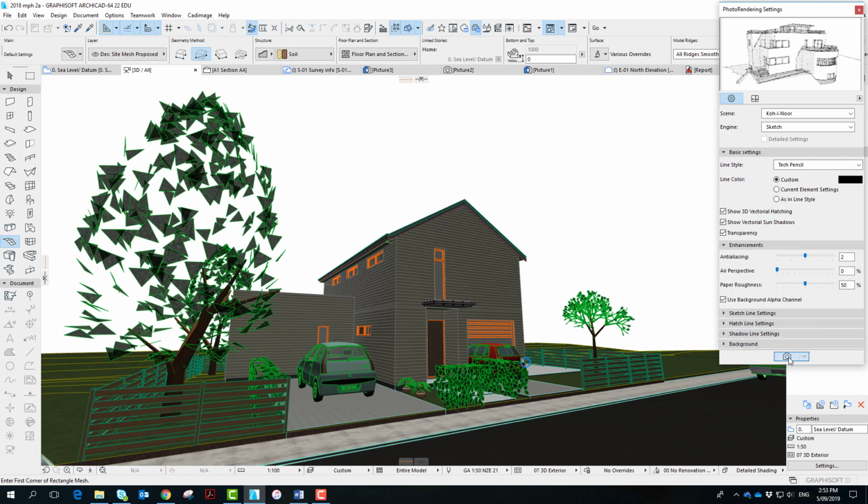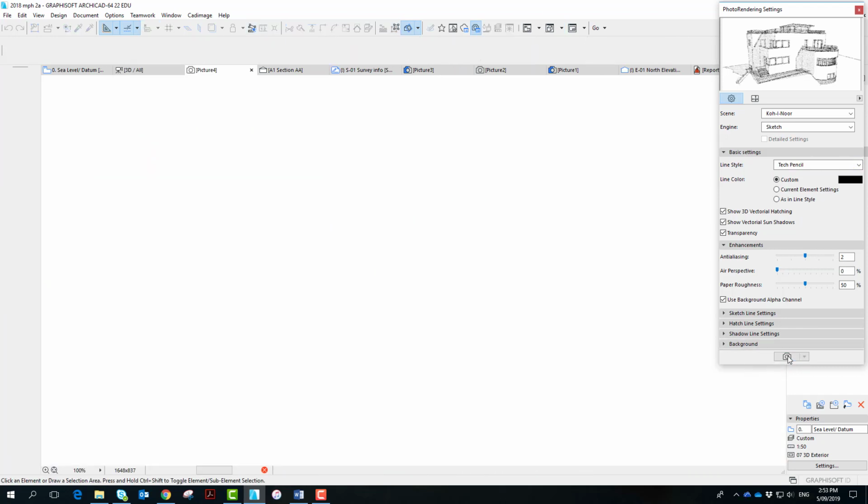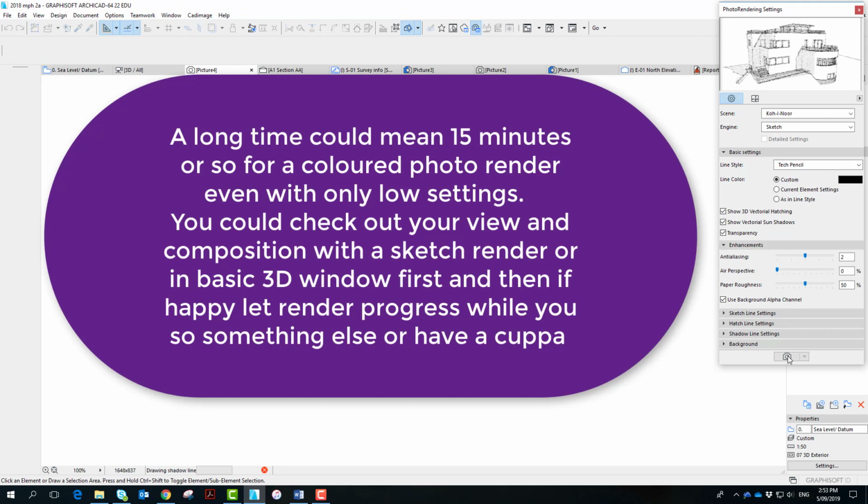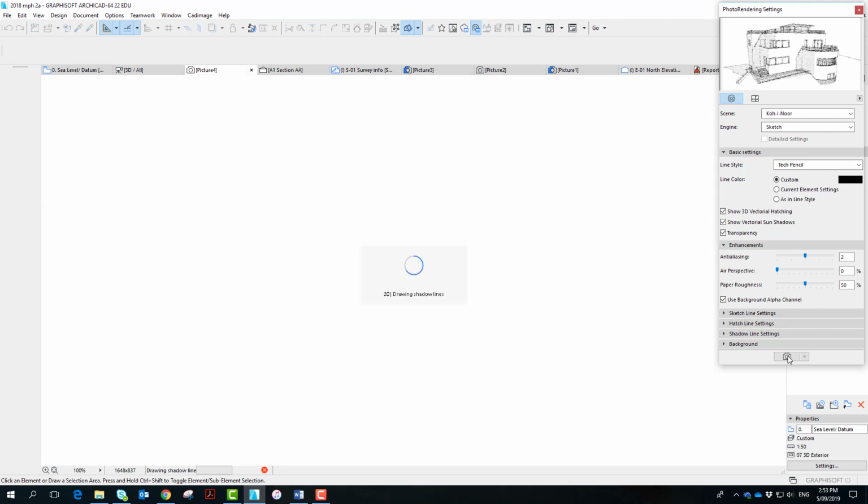So I'm just going to go photo render projection. It may take a minute or so, so just be aware of that. And some of these examples I'm going to show you will take a long time. So we're not going to wait in the video for this to happen. So I've prepared some other examples that will show you what you're going to achieve if you follow these instructions.